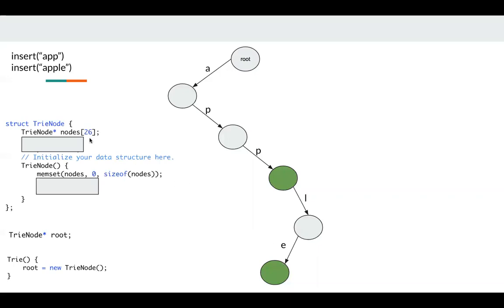Okay, this is the basic trie node struct. We have a TrieNode pointer array. Since the letters are only lowercase, the size is 26, and we initialize them to null pointers here. And I also have a TrieNode pointer root, and in my constructor, I will create it.